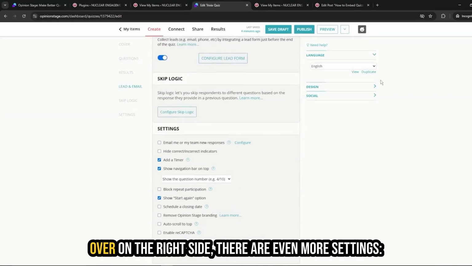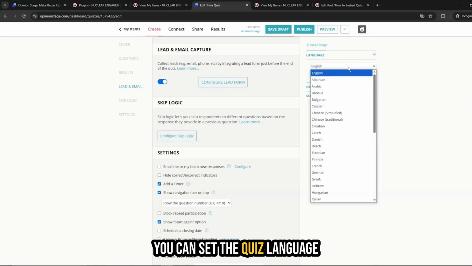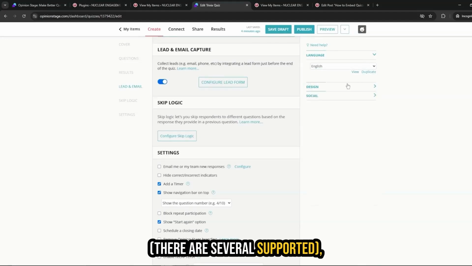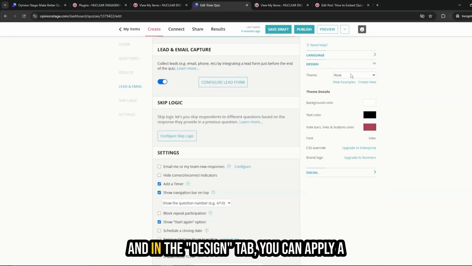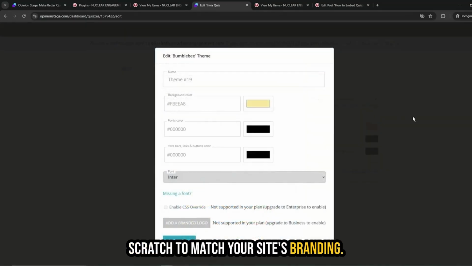Then in the Settings tab, you can enable features like a countdown timer, reCAPTCHA, and other display options. Over on the right side, there are even more settings. You can set the quiz language, there are several supported. And in the Design tab, you can apply a pre-built theme or create your own from scratch to match your site's branding.